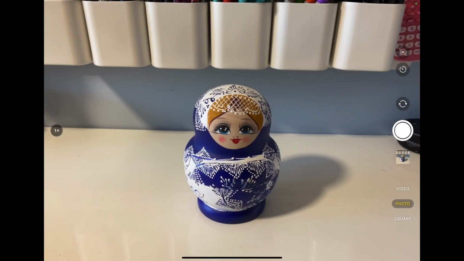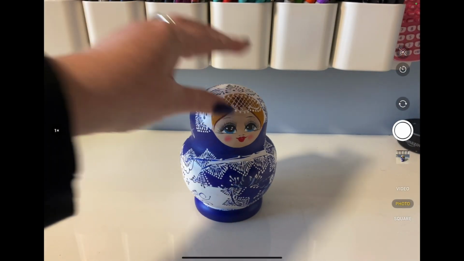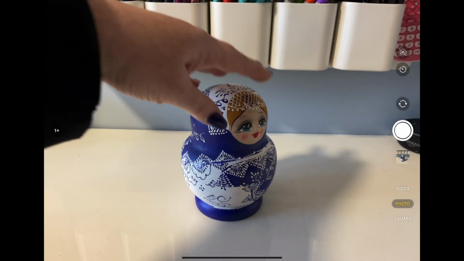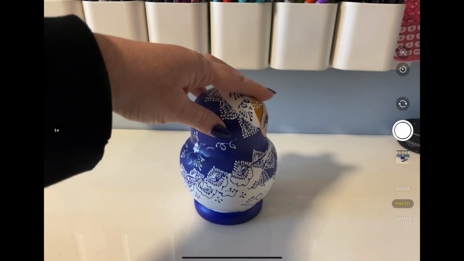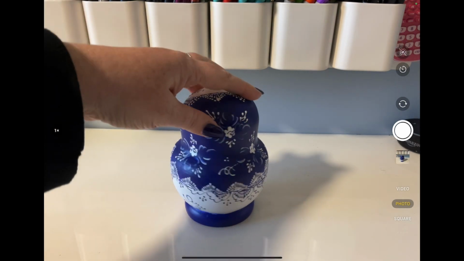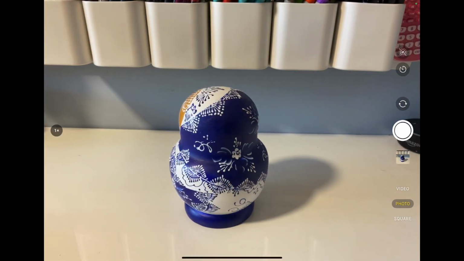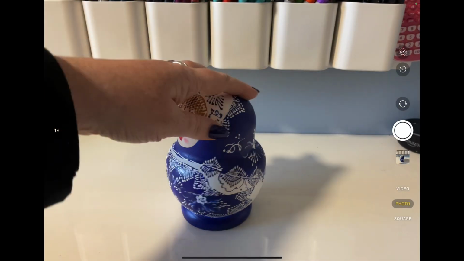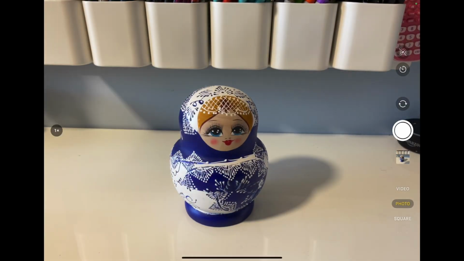You're going to take a series of photos, moving your object a very small amount in between each picture. The smaller the movement, the smoother your final film will be. And you need to make sure that you keep your iPad very still while you're taking all your pictures.